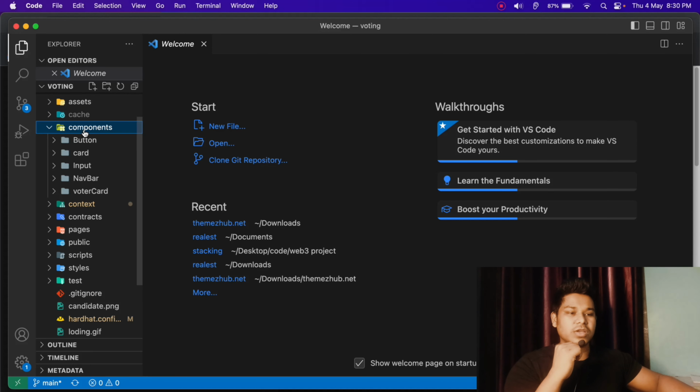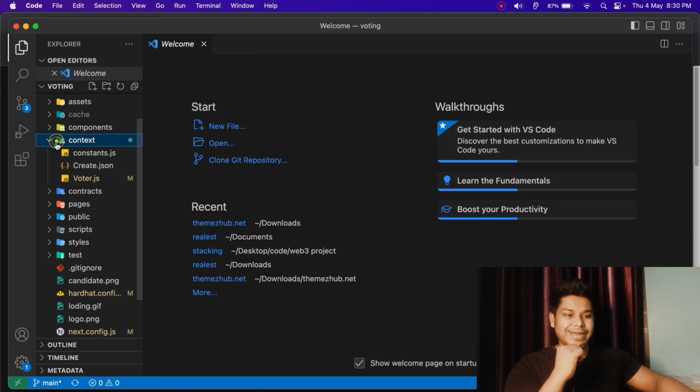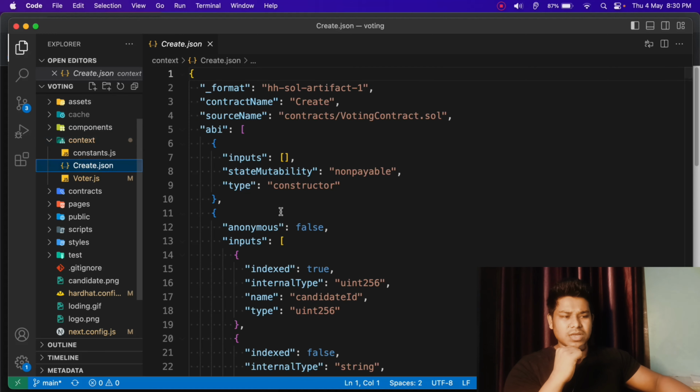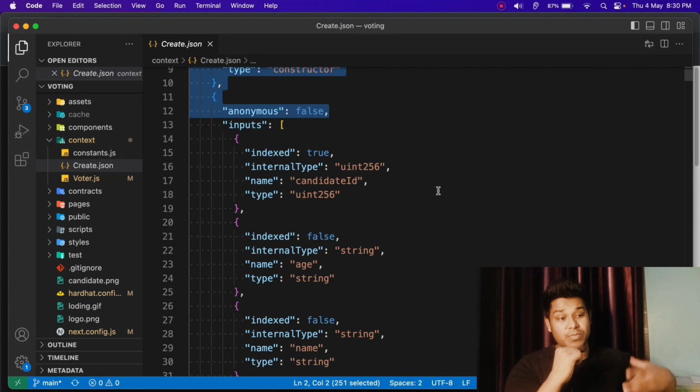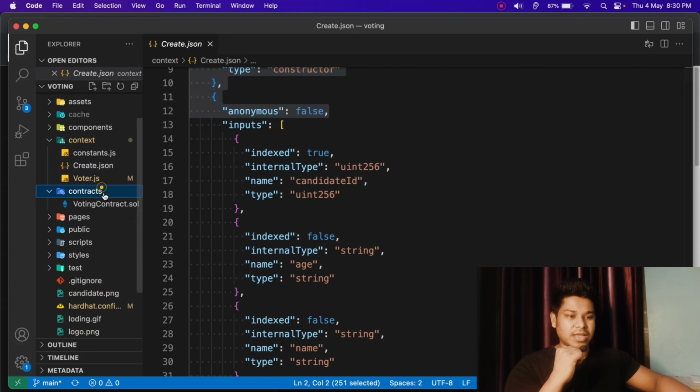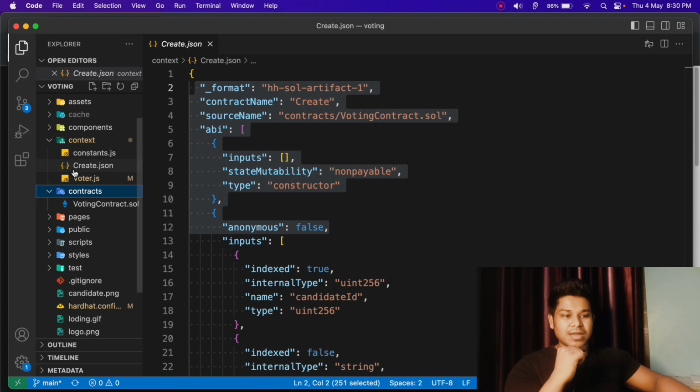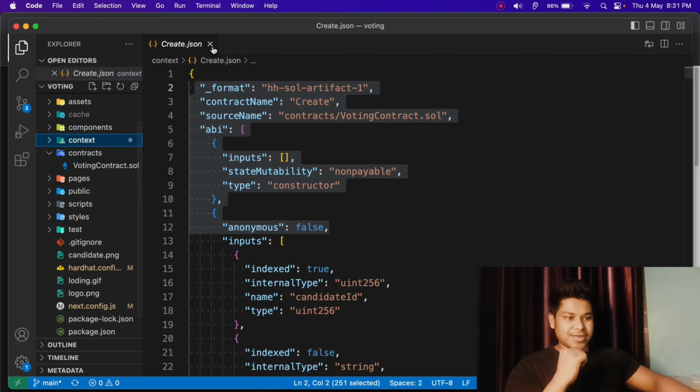In that you will have all the components we have designed for this particular project, and you will have this context. You don't need to make any changes because this is the right ABI we have for the smart contract, so you can go with this. But if you make any changes in the smart contract, then you have to redeploy it and simply bring the JSON file here into this file. I'll show you how you can do that. I don't want to create any confusion.